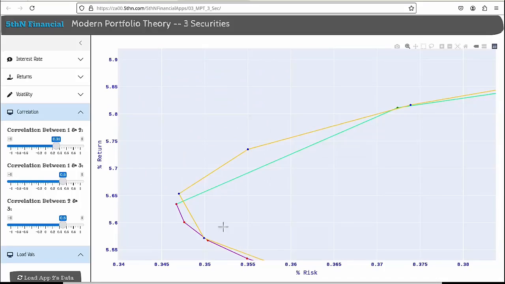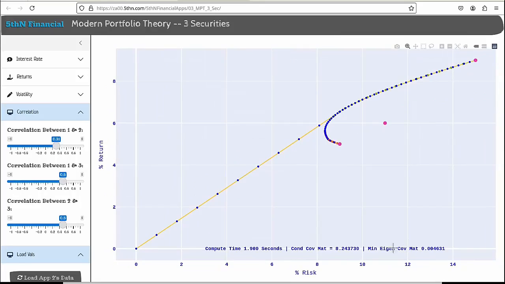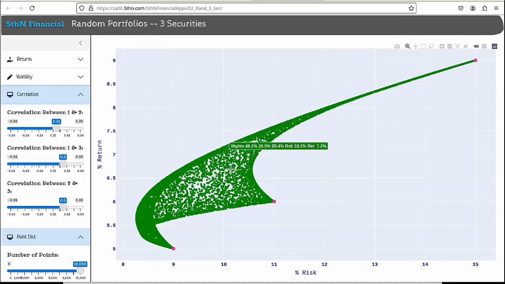The reason that you have these is that you're simply drawing a straight line between points. If you add more points, they would all coalesce together. Here's one computational method. Here's another computational method. This is some information about the condition number of the matrix, the compute time, and the minimum eigenvalue of the matrix. Just computational information.